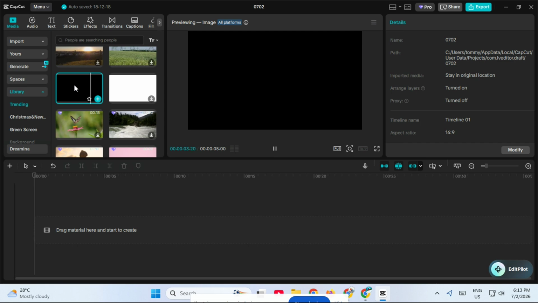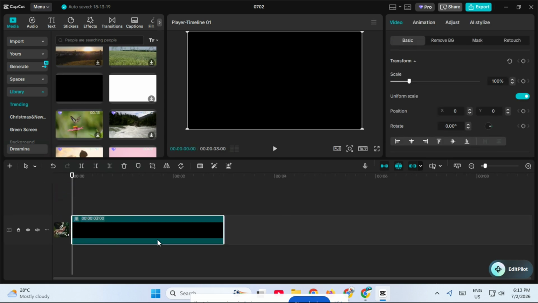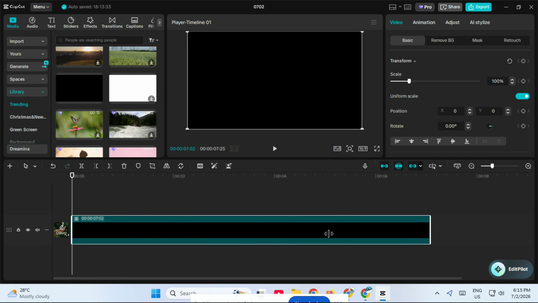When you see the solid black background, select it, and then tap the plus icon to add it into your project. CapCut will place it on your timeline just like any other clip. From here, you can drag it to the beginning, middle, or end of your video depending on where you need the black screen to appear. You can also trim it to make it shorter or longer, which is helpful if you only want a quick blackout or a longer pause.